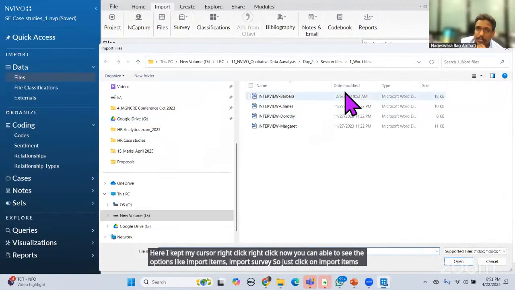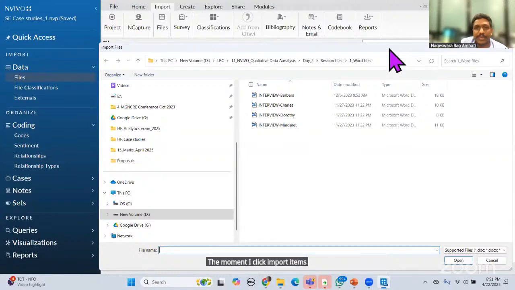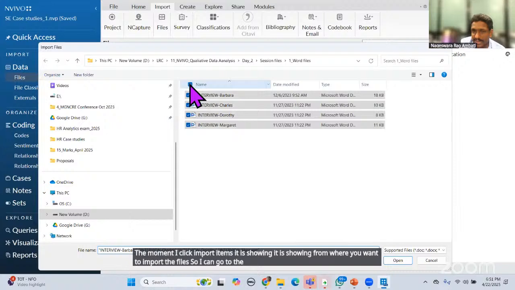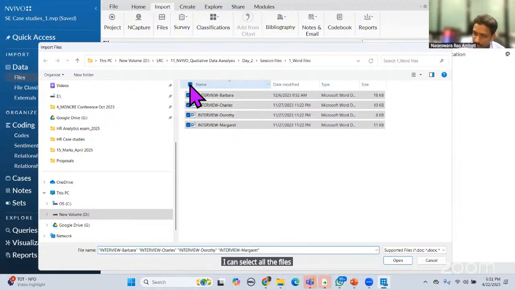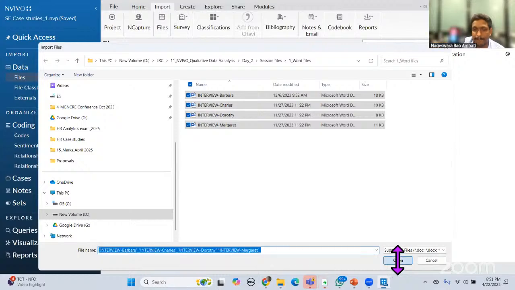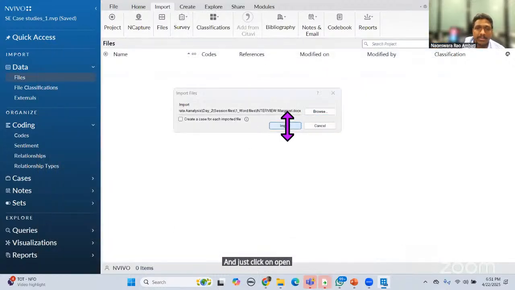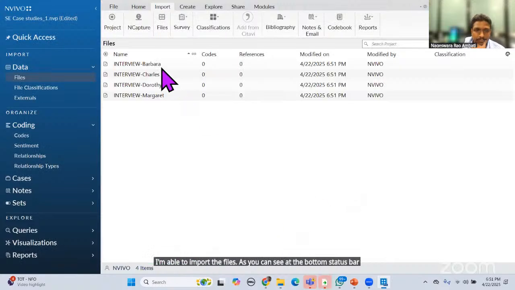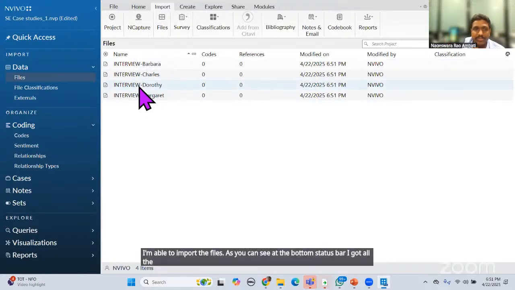The moment I click import items, it is showing from where you want to import the files. So I can go to the particular destination, select all the files that I want to import, and just click on open. I'm able to import the files. As you can see at the bottom, in the status bar, I got all the files here, 4 files. This is the second method.